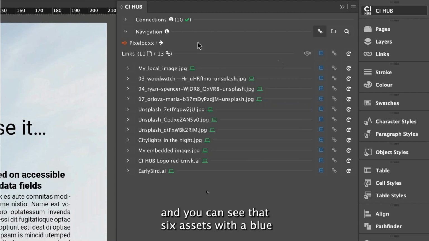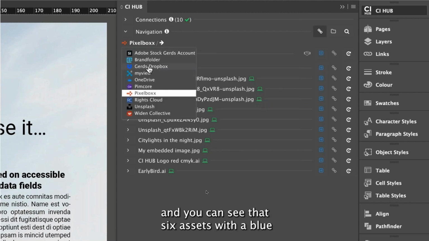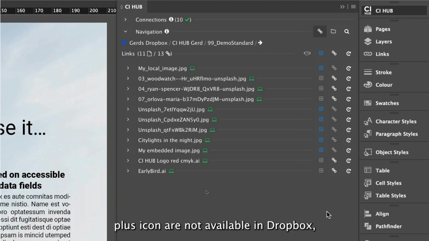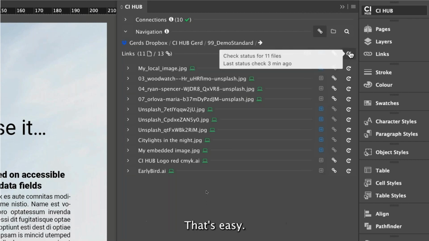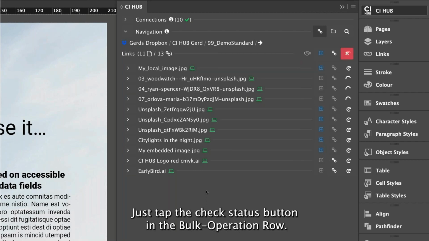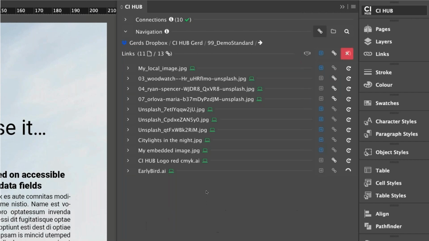And let's connect to Dropbox. And you can see that the 6 assets with the blue plus icon are not available in Dropbox, but the gray ones are. So how do I get this result? It's easy. Just tap the check status button in the bulk operation row. That's all.